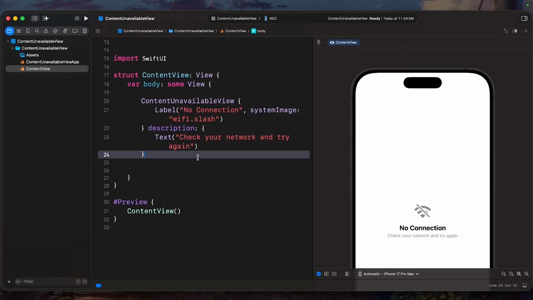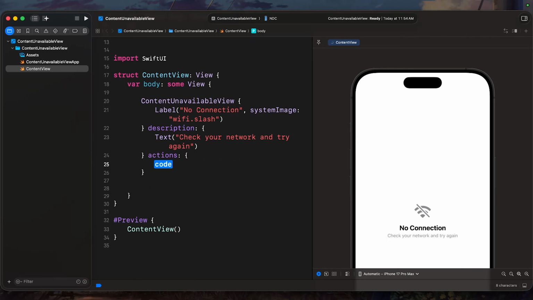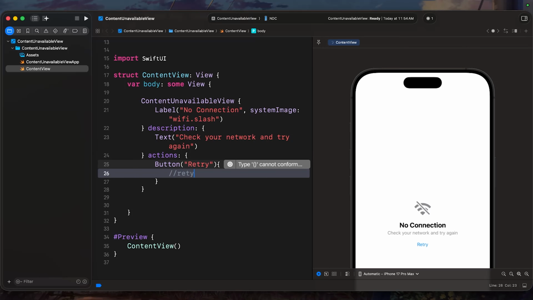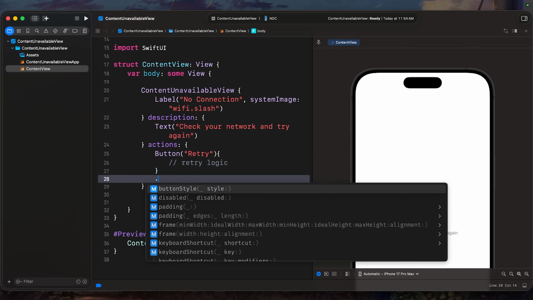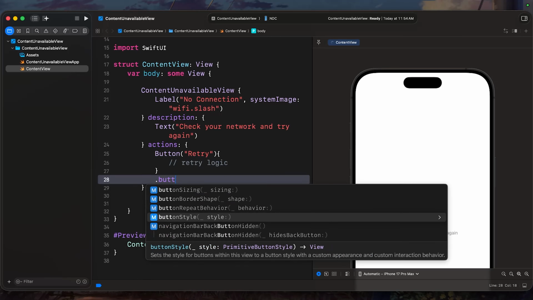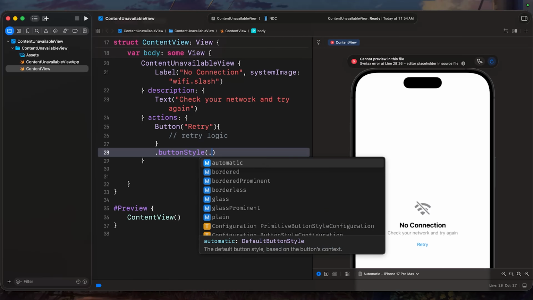We're going to go to the end of the brace of description, and we're going to add our actions. And this is where we can include anything that's going to have, well, an action or input. So in my case, I'm going to do a button. I'm going to have it say "Retry." Now in an actual app, you'll have your actual retry logic here. Maybe it calls upon a function. For me, I'm being pretty lazy. And let's also add a little bit of a button style. Wouldn't be an NDC video without the bordered prominent.